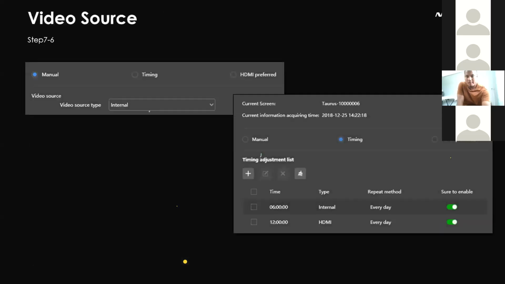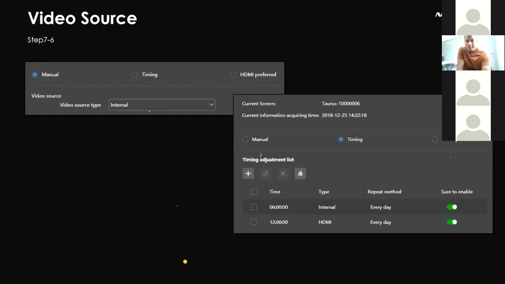And also we can change the video source. As we know, some models of the Taurus Media Player have 2 modes, synchronous and asynchronous. For products like TB2, TB4, TB6, and TB8, you can change the mode from asynchronous to synchronous. You can just click here and change from internal to HDMI.